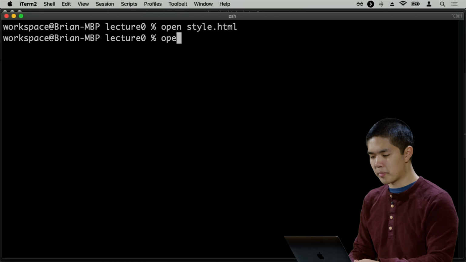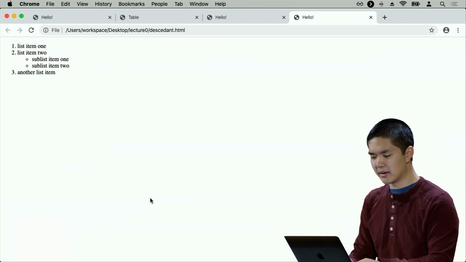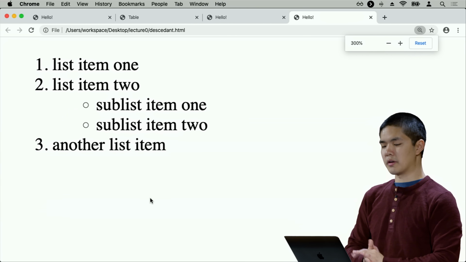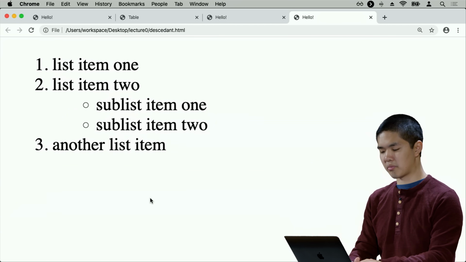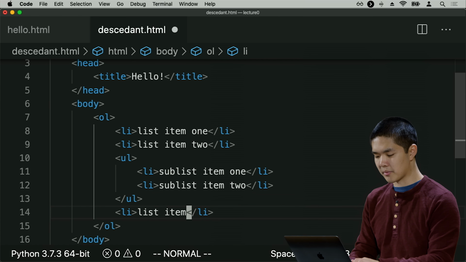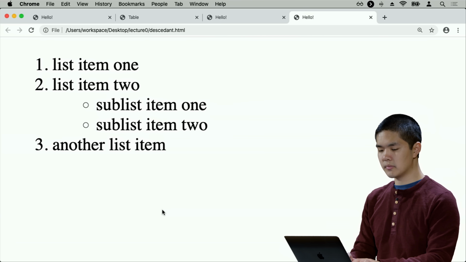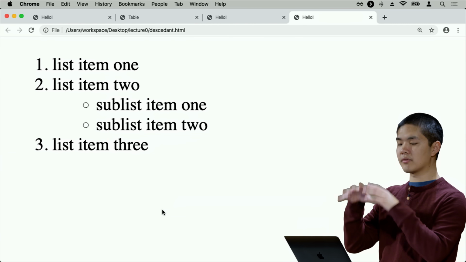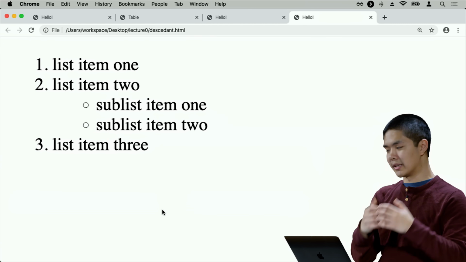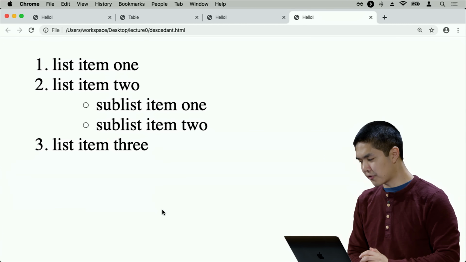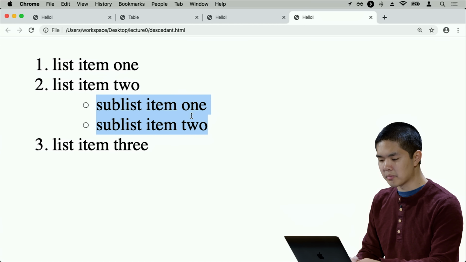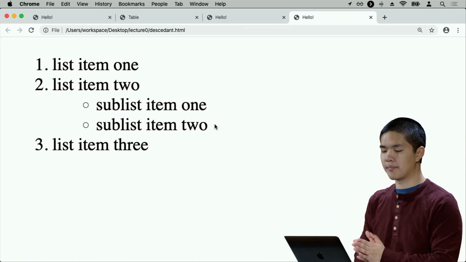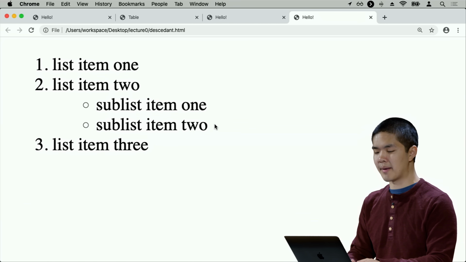Let's go ahead and open up descendant.html and see what that looks like. So here's what we have. We have list item 1, list item 2, another list item that is probably actually list item 3. So we have 3 items, but inside of list item 2, I have an unordered list. Let's imagine, for example, that I wanted to only style these sublist items as a particular color. Like maybe I want those to be blue, for example.